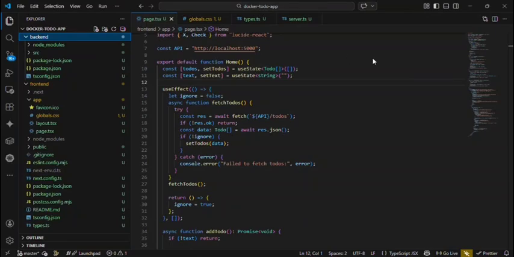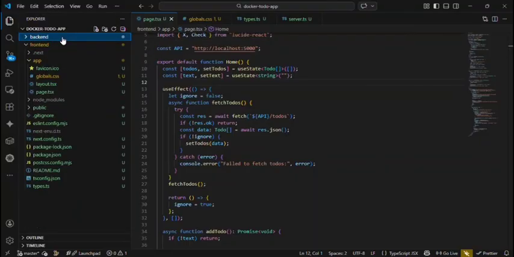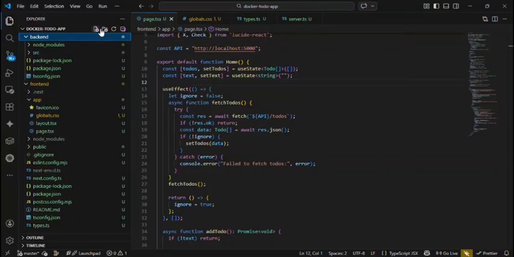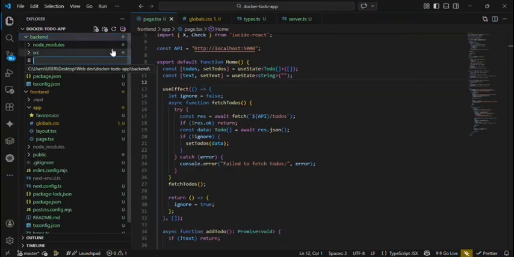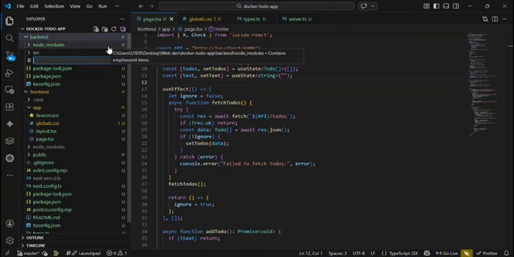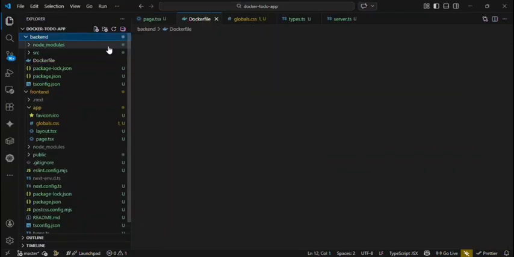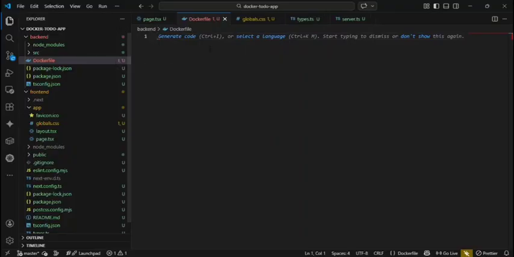Hello everyone. In this tutorial, we're going to containerize a full stack to-do application using Docker. The app uses Express on the backend and Next.js on the front end. So to get started with the containerization, we are going to firstly specify the image in a Dockerfile.